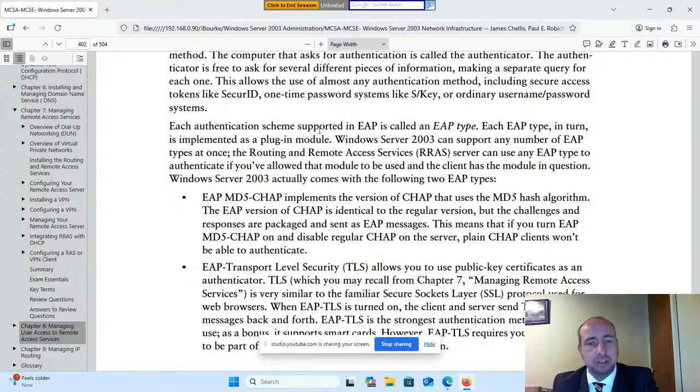Each authentication scheme supported in EAP is called an EAP type. Each EAP type in turn is implemented as a plug-in module. Windows Server 2003 can support any number of EAP types at once. The Routing and Remote Access service, or RAS server, can use any EAP type to authenticate if you've allowed that module to be used and the client has the module in question. Windows Server 2003 actually comes with the following two EAP types.